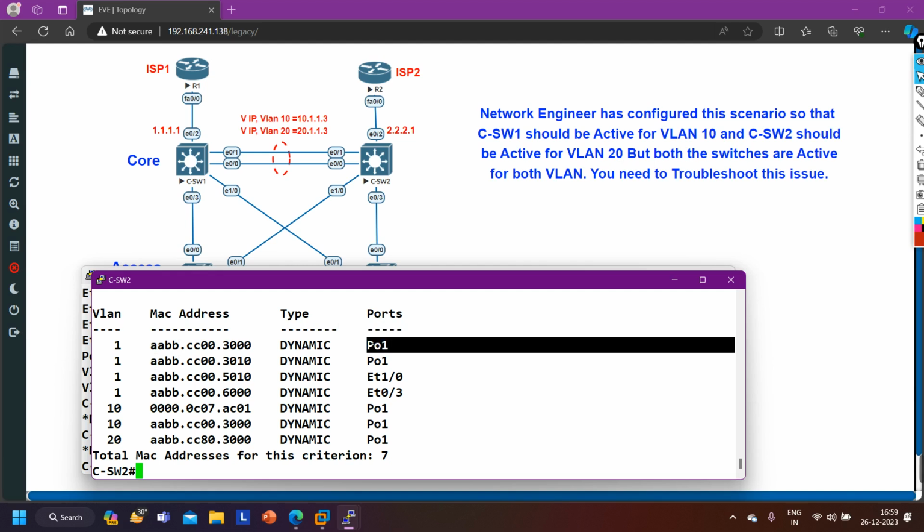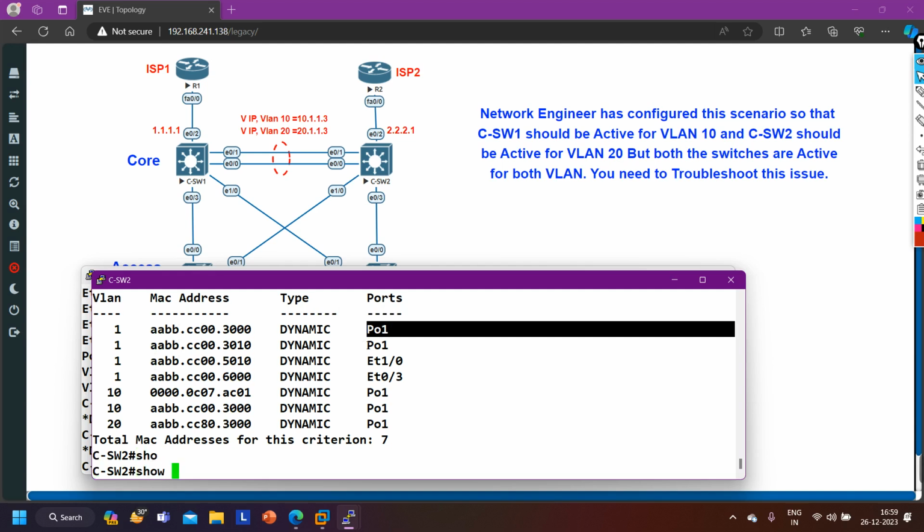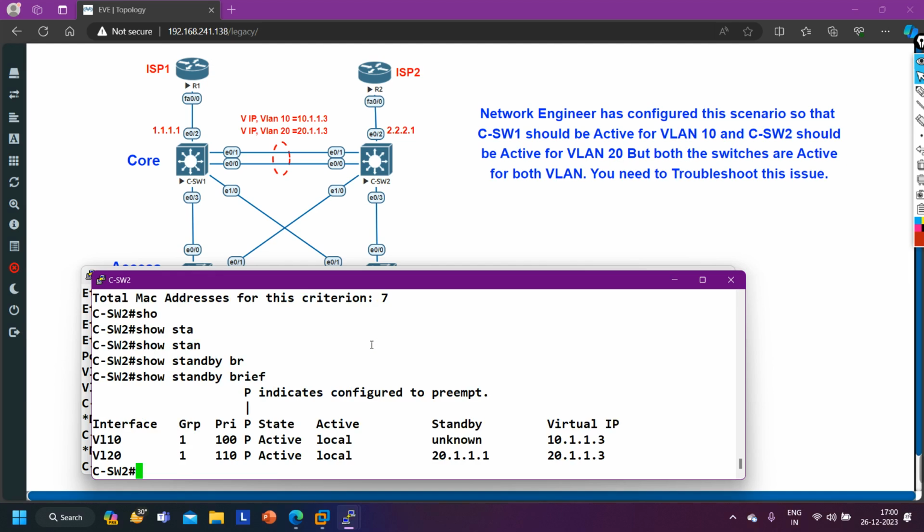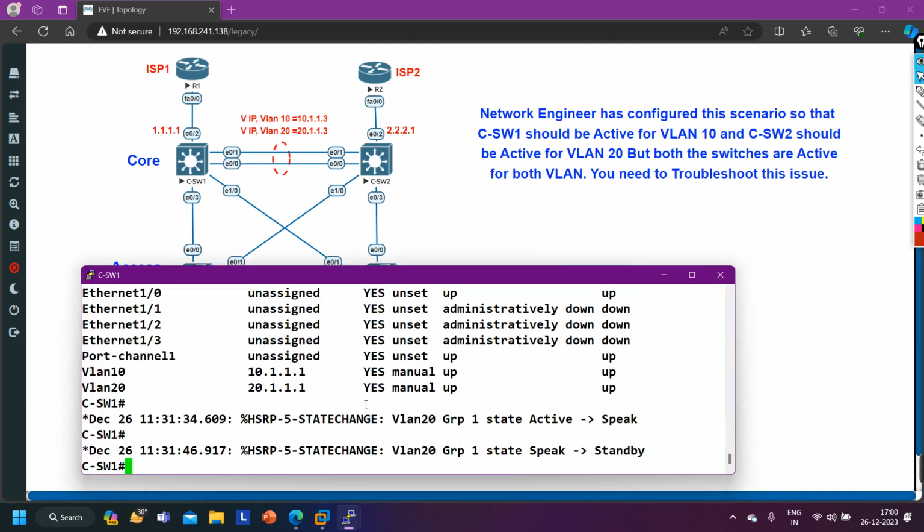On port channel 1. So now, standby brief. Now you can see for VLAN 20 we don't have any problem. For VLAN 20 this switch is root, this switch is active, and standby is 20.1.1.1, which means switch 1 is standby, and switch 2 is active for VLAN 20, right? Correct. On switch number 1 also we can verify.